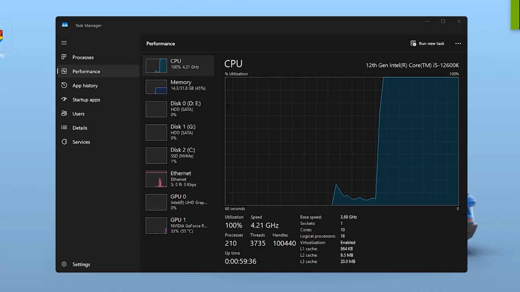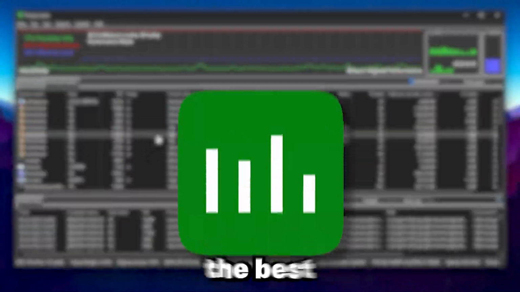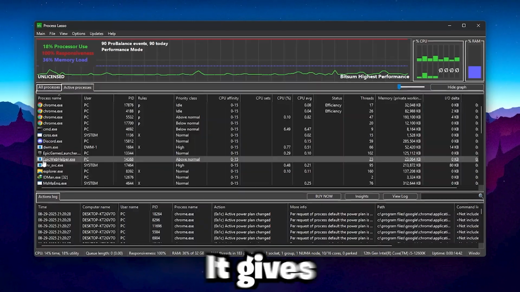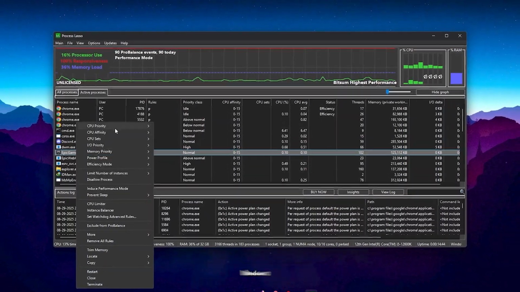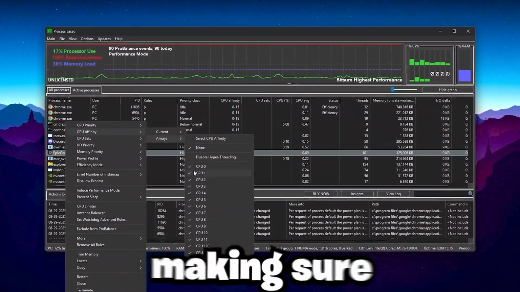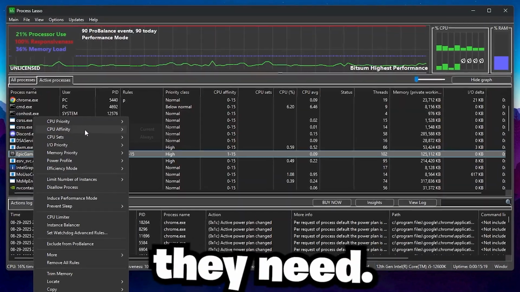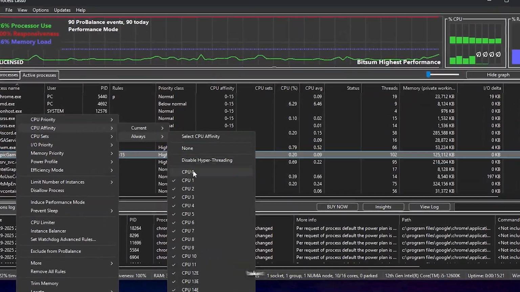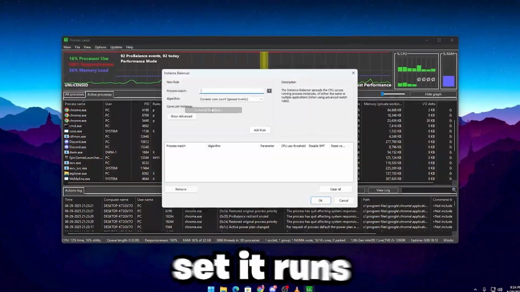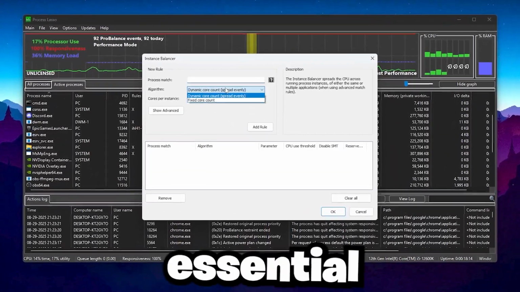If you want to unlock maximum performance on your Windows PC, Process Lasso is one of the best tools available. It gives you advanced control over how Windows handles processes, CPU cores, and memory, making sure that games and demanding apps always get the resources they need. Configuring it correctly takes just a few minutes, and once set, it runs automatically in the background. Let's walk through the essential settings.